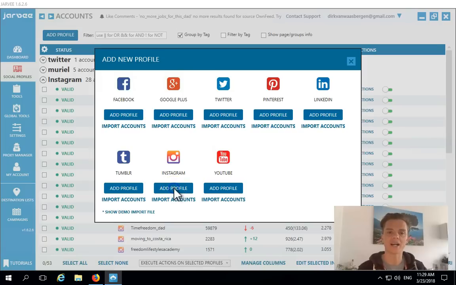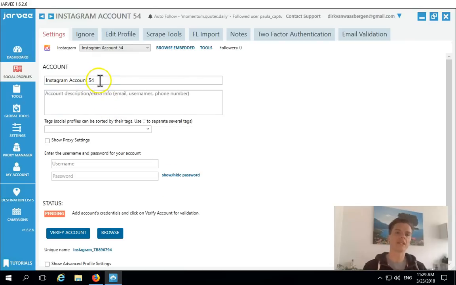So you click add account, add profile, and then here what I do is I type in the name of the Instagram account so that I really can recognize it. So this is Instagram account 54. If one of my Instagram accounts is Time Freedom Dad, I will put Time Freedom Dad here. This second one, account description, you can leave empty. It will fill out all the details later automatically. It will extract it from your account. So your email, your phone number, and your usernames will be there.